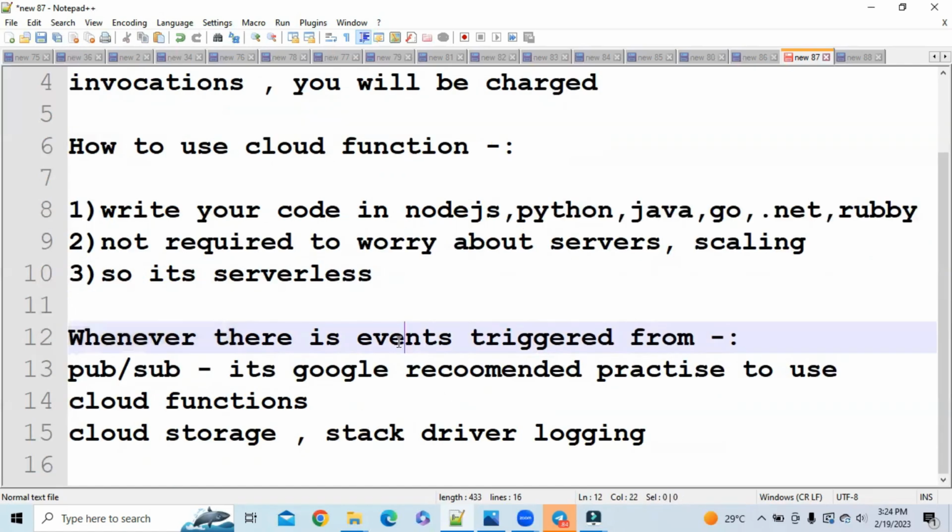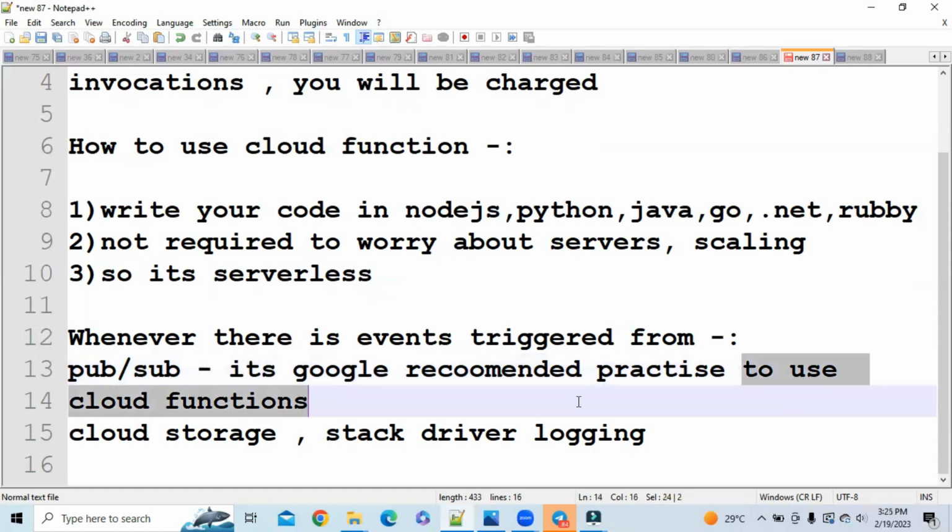So guys, we have already talked about different events like Pub/Sub topic, Cloud Storage, Stackdriver logging. We are going to see Stackdriver logging in upcoming videos, but we have already seen Cloud Storage. Pub/Sub is a publish-subscribe model. So in this, if there is a need of triggering any method when data is consumed or produced on any topic, then it's Google recommended practice to use Cloud Function.